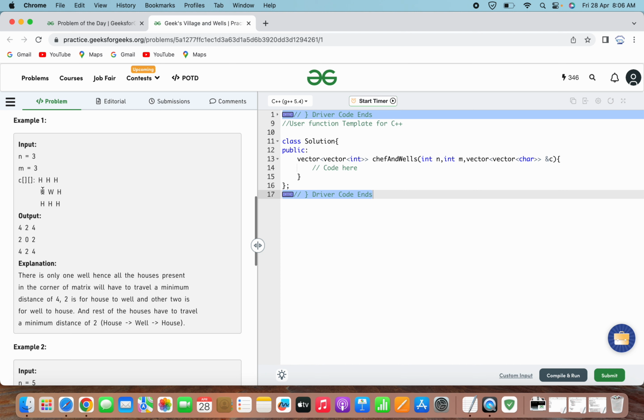That means if he is moving in this direction, it will be a left turn for him. So he needs to take a left turn, and then he has to reach the well. While returning also, first he has to go to this house, then to his own house. So that's why two units of distance while coming to the well, and two units of distance while going back. That's why 4 is there. And for all the adjacent houses, it is just 2, house to well and well to house.